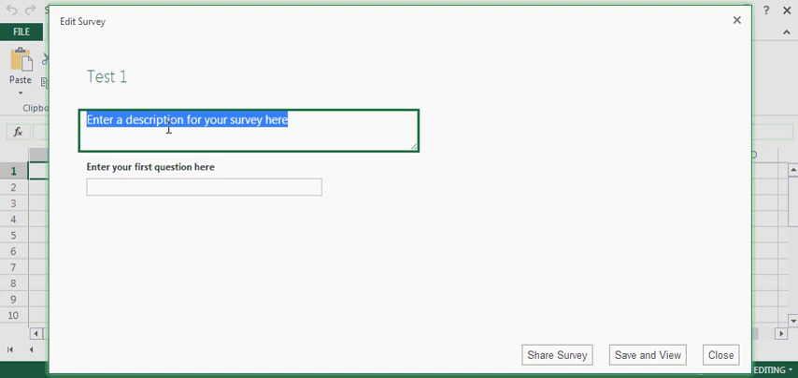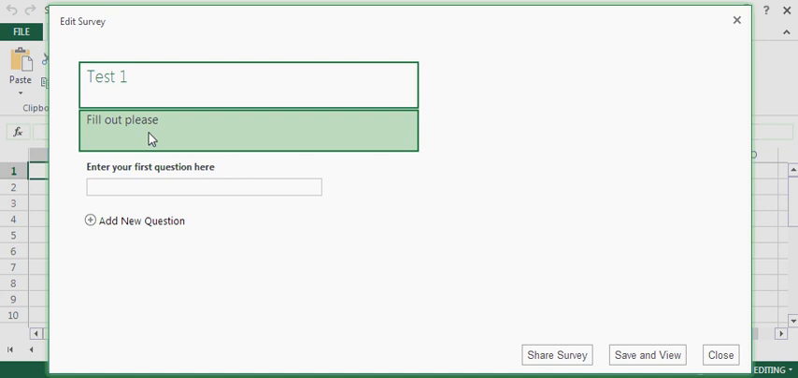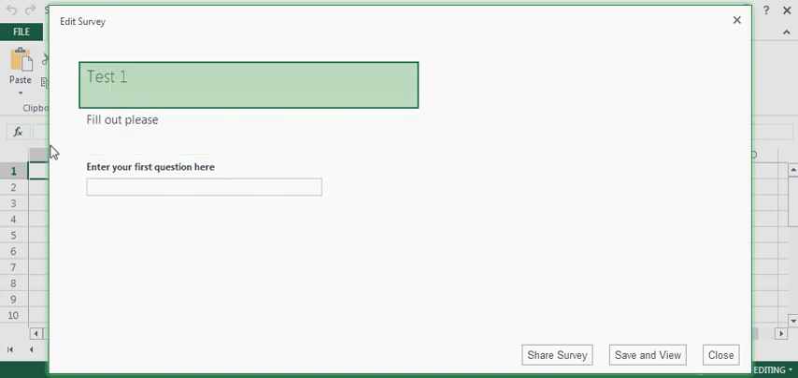And a description, you can say fill out, please, whatever. If you have like a description of your business, if you're doing something like that and you want to give a survey information, you can do that. So enter your first question here.